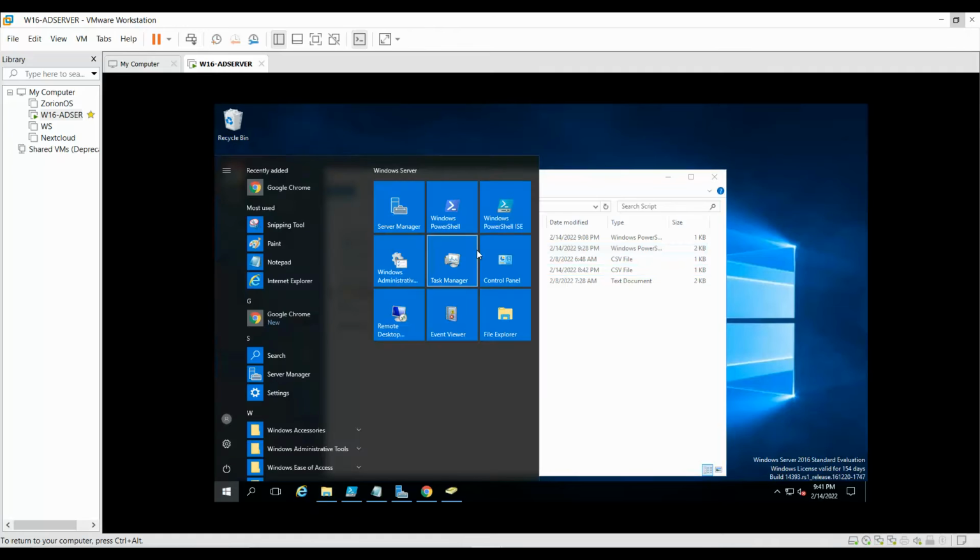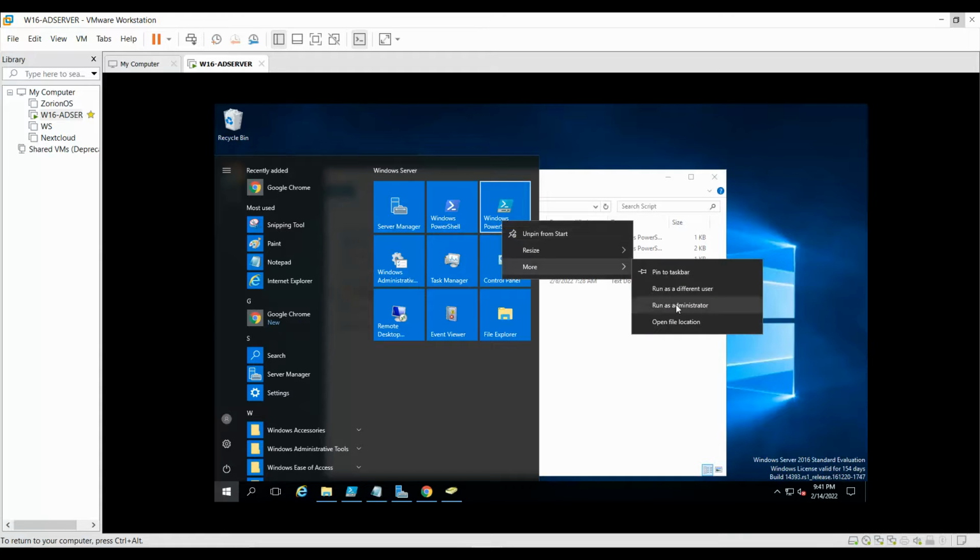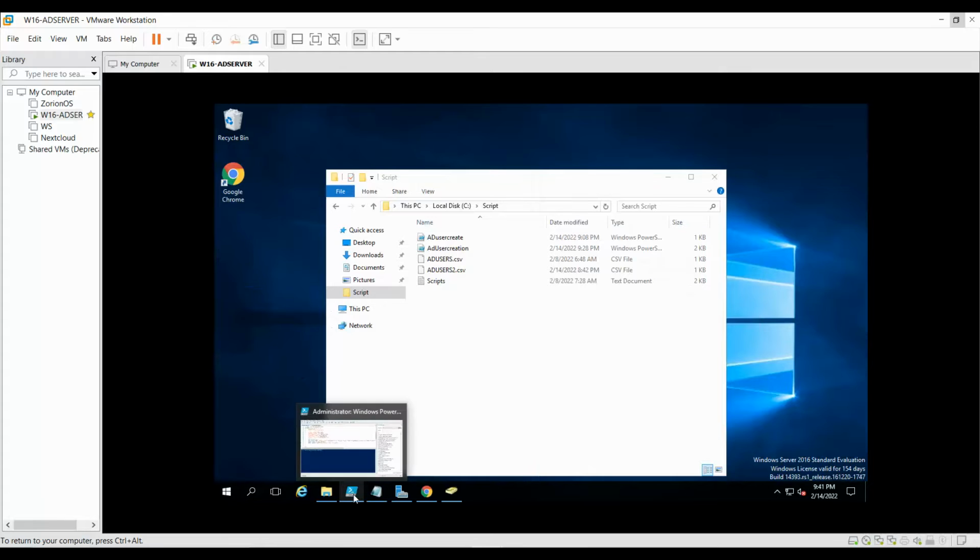Right click, and you need to open it in administrator mode. So let's open this, and I have located the script in the local C scripts folder. Under that I have kept two PS1 files just to differentiate between two things. I have loaded the script here.